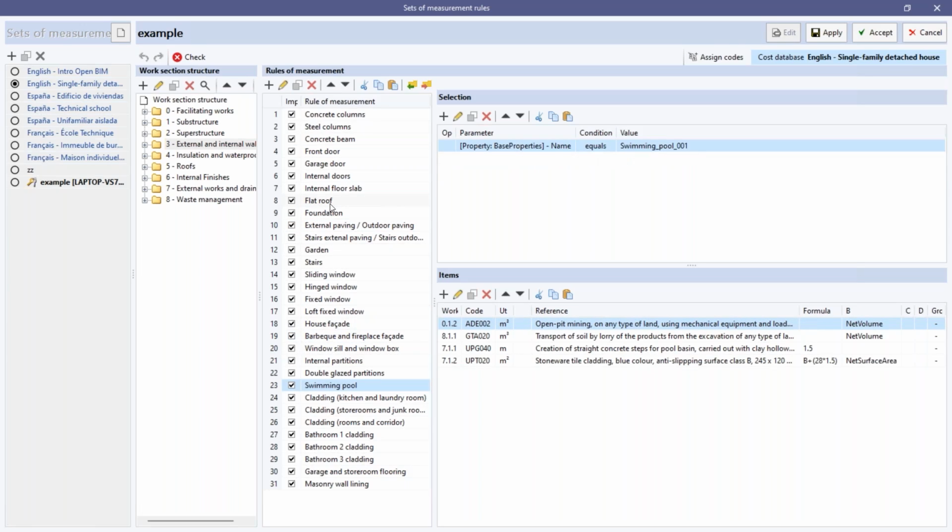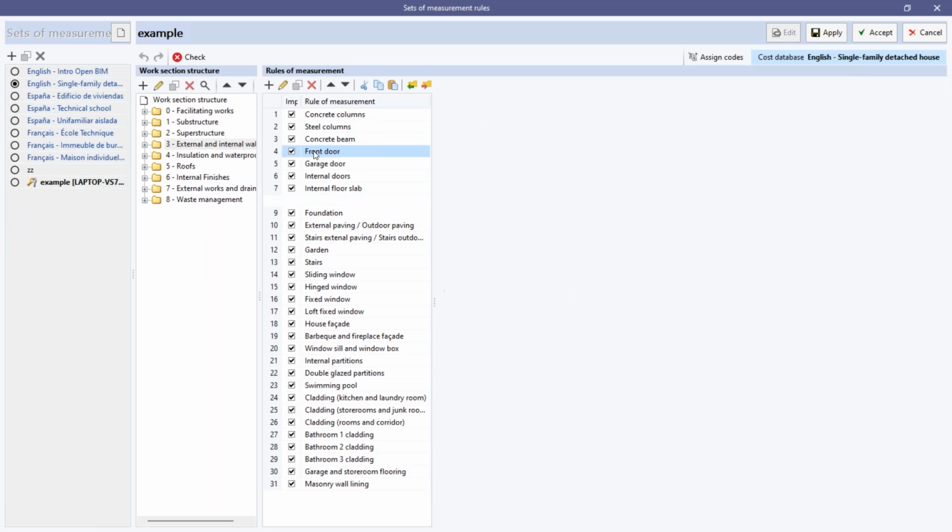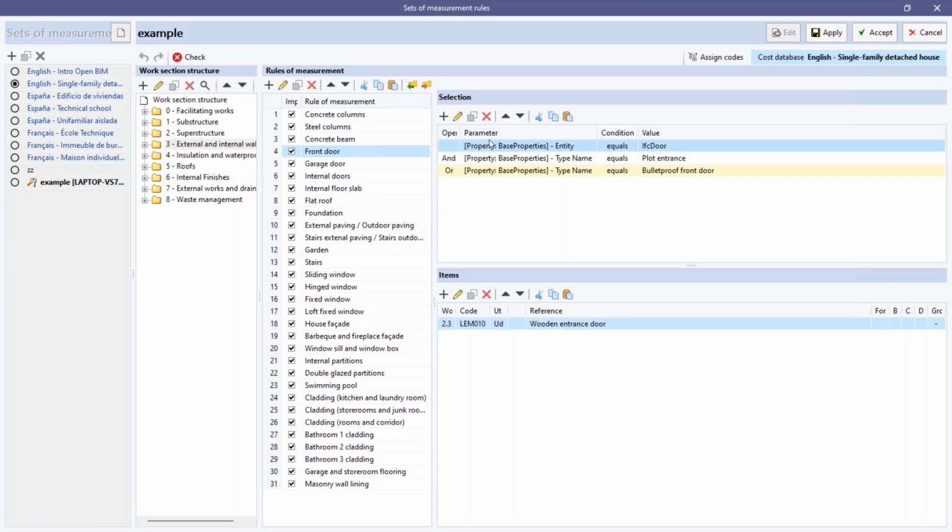Here we can see that we have a selection and items. Let us go to see an example, for example the front door. For the selection and the items, we have the IFC door, plot entrance, and bulletproof front door. What are those? Those are the parameters that are going to connect the physical element, the door, with the price. This part connects the element, for example, by its name or by its entity.